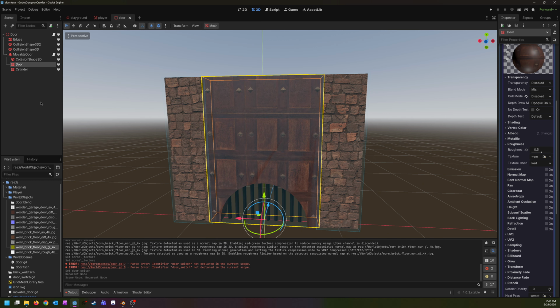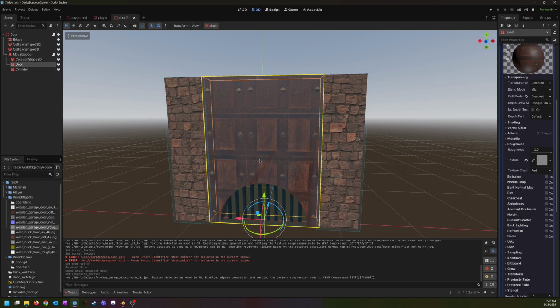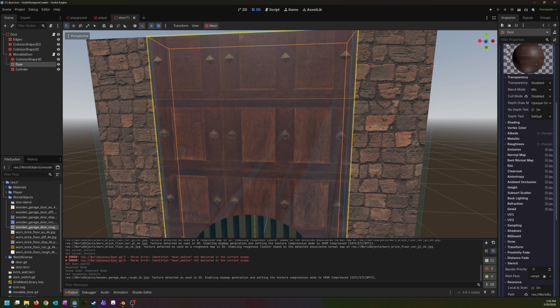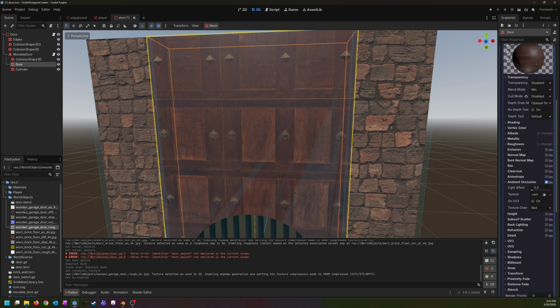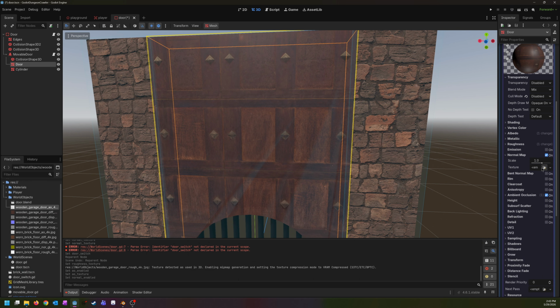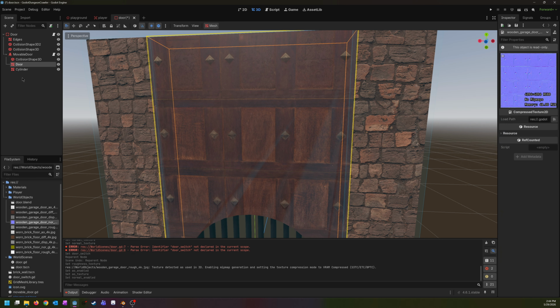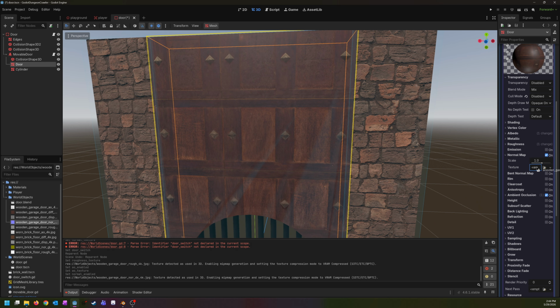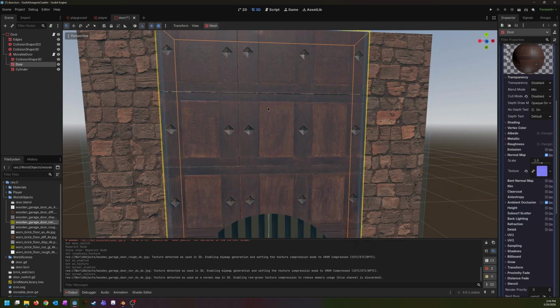I've already got the color set. We need our roughness. So we can do roughness, then AO in, and then the big one is the normal map. We'll enable that. And that makes just a huge difference too.